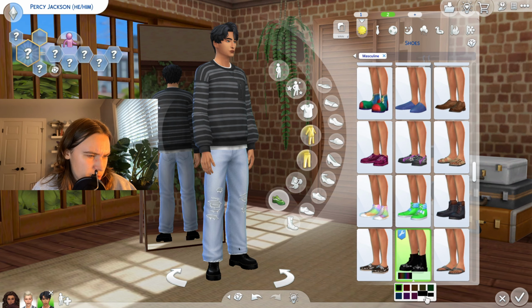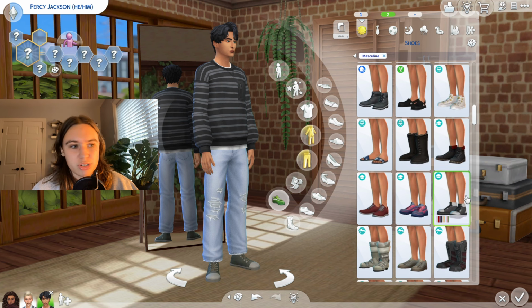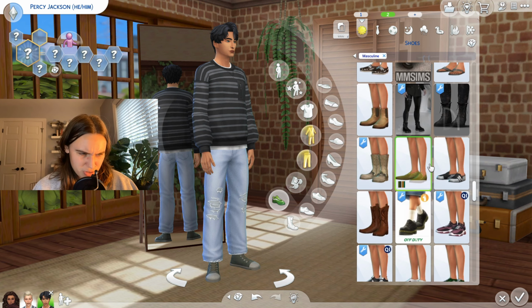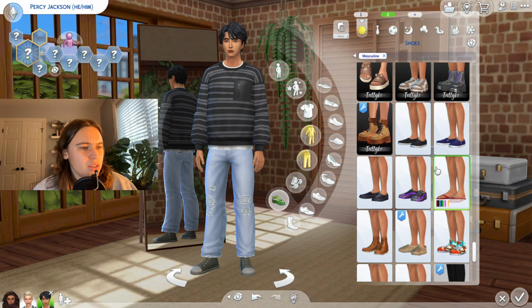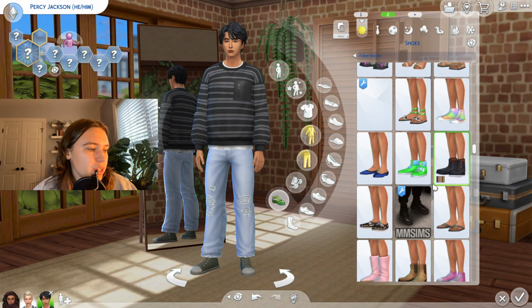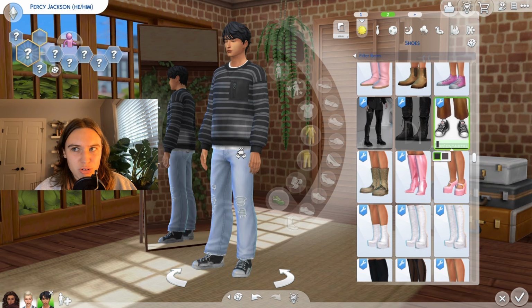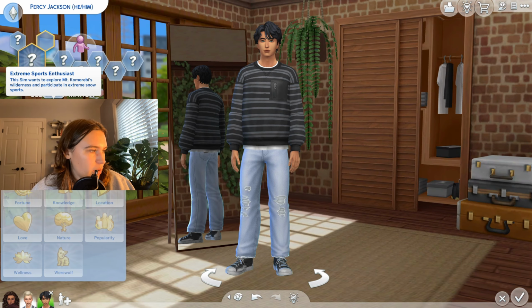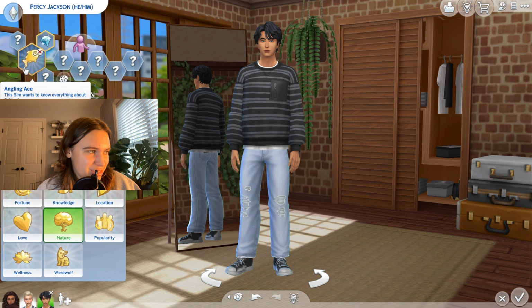I don't even know what shoes I gave him, just some sneakers. I gave him Converse, but they were in the feminine category for some reason, so I had to go find them there. They're kind of dirty, like I feel like those are so Percy. Okay, and then I made him a master angler because I thought that was funny.